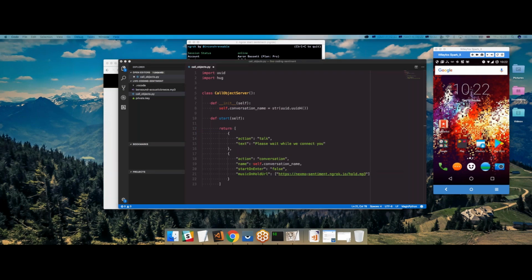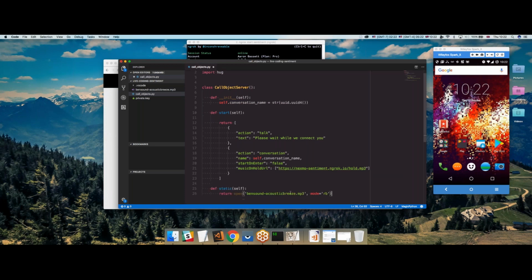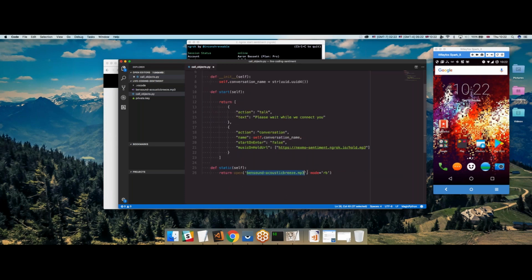With Hug, we can actually create static endpoints as well, so I'm just going to do that. All it's going to do is just read the contents of that MP3 file out and play it back. So you can see you're just opening that MP3. It knows it's a binary file, and it's just going to serve that out for us. So whenever the person connects, it's going to create this conversation, so a conference call, and then it's going to play this hold music for them, which is exactly what we want. So that's our endpoints created.